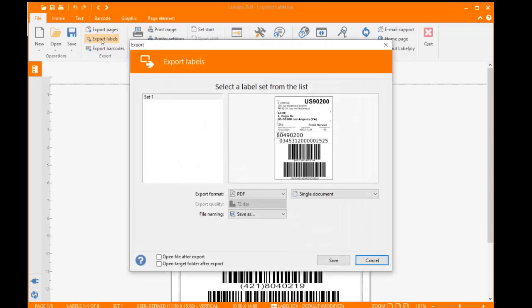To export labels, select File, Export Labels. The left pane displays a list of all label sets found in the current job. The right pane displays a preview of the label to be exported. Select Export Format and Export Quality.